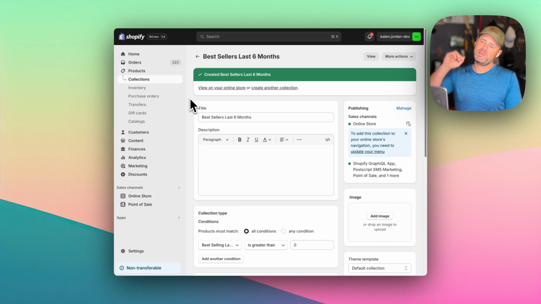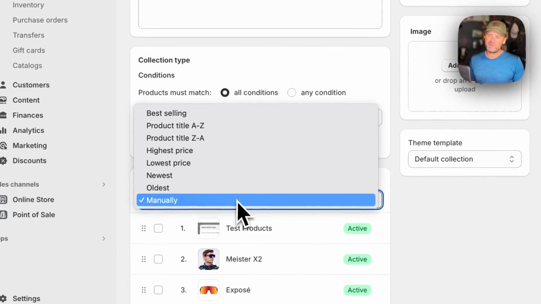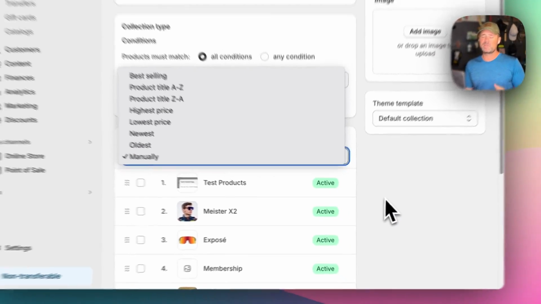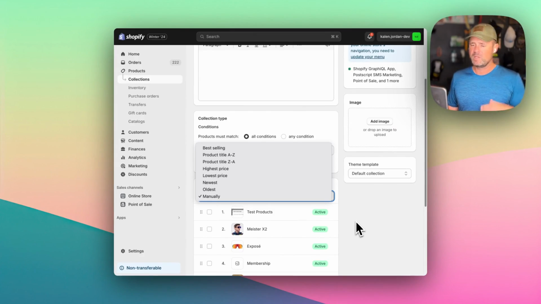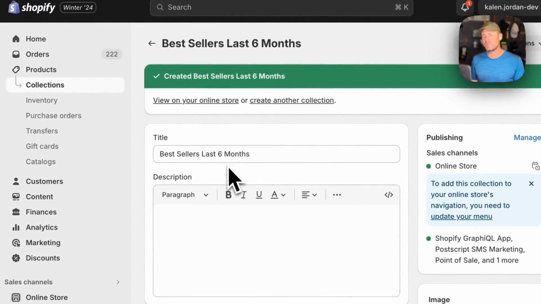In this demo, we're doing a bestsellers collection over a specific time period. In this case, the last 6 months. Shopify out of the box lets you do a best-selling collection, but that's going to be best-selling all time. There's no granularity into time frames. And that's what this workflow is all about.